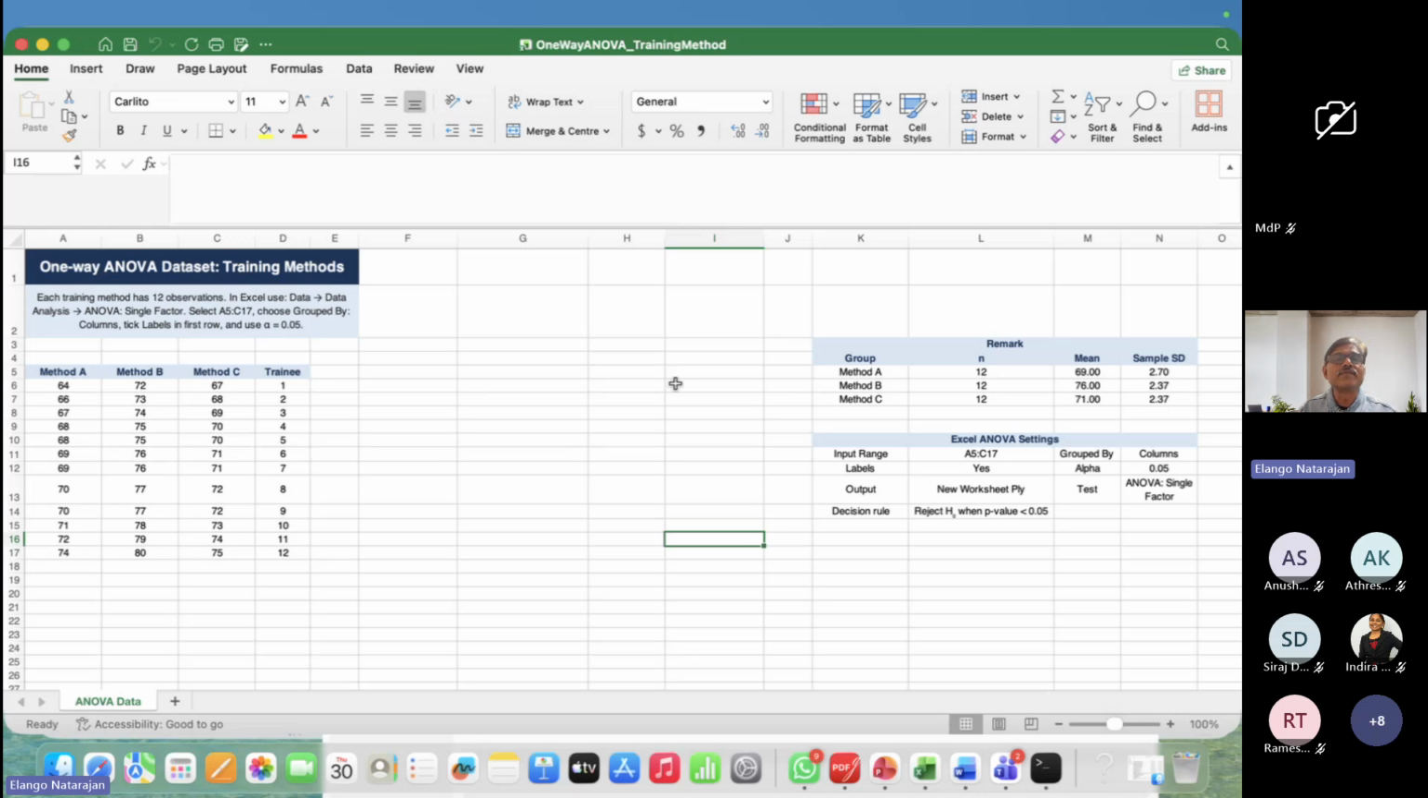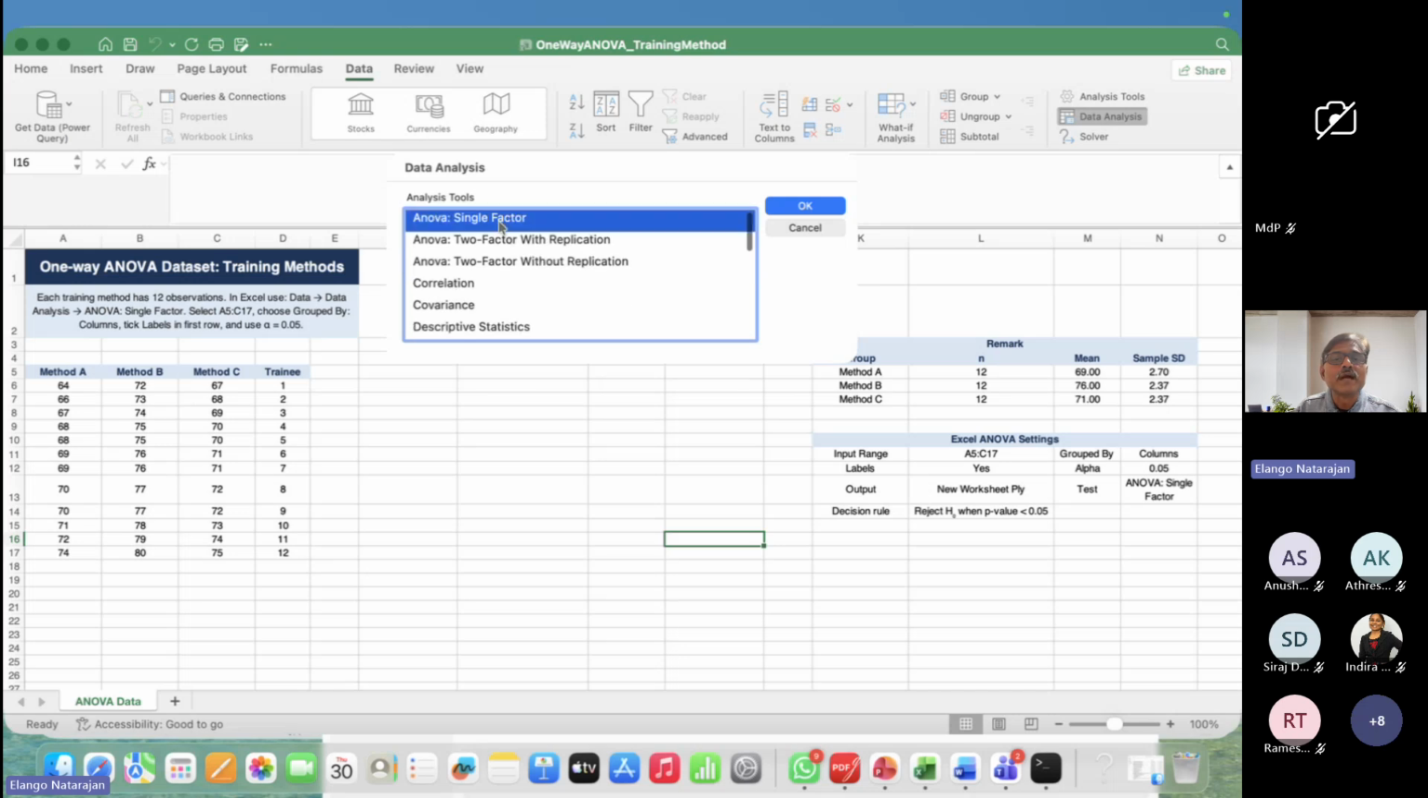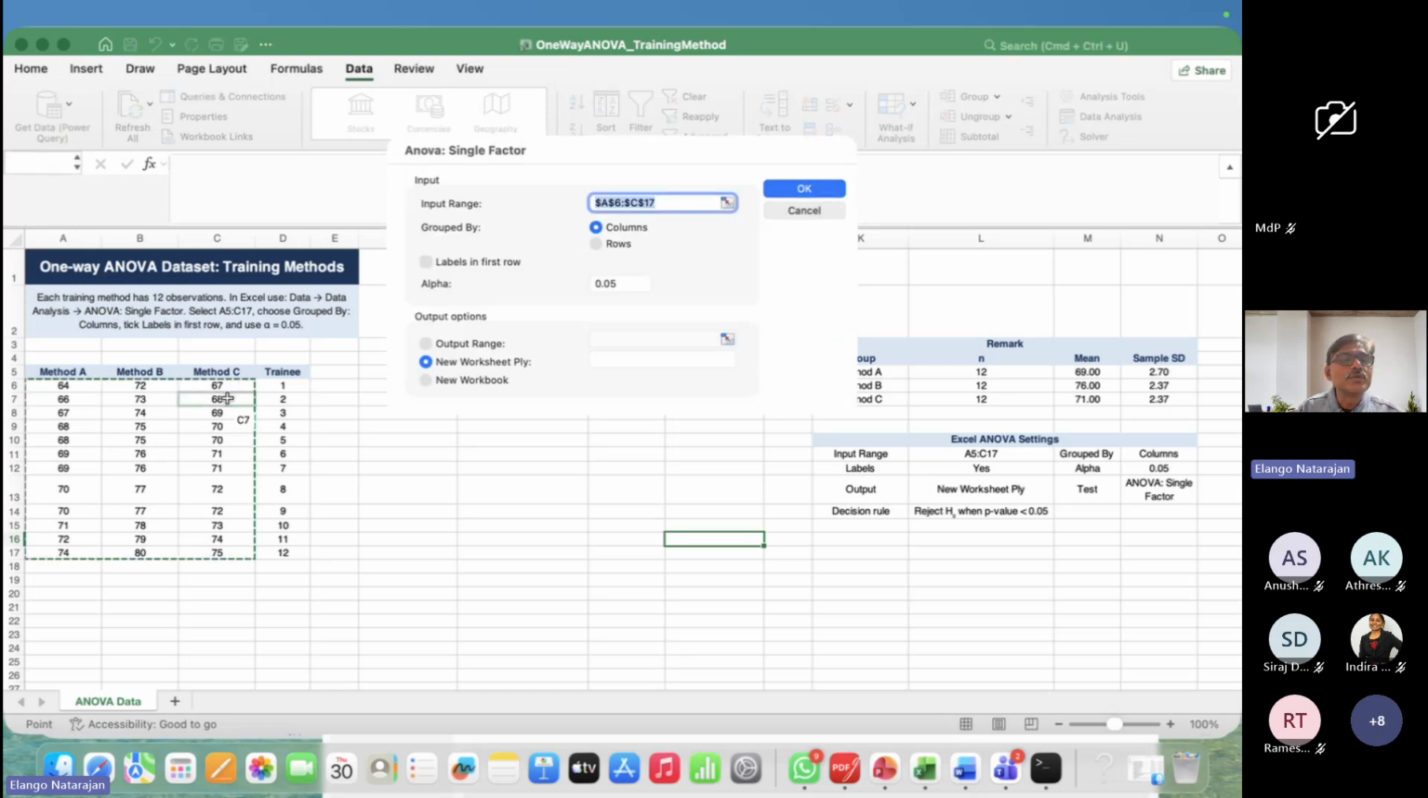What we do is go to Data Analysis, then choose ANOVA. I'm working with ANOVA single factor. The instructions also I added here. You choose single factor, then select the data that you want to work with. Then you group by columns, because you put everything in columns, and set the alpha value to 0.05. It depends on you. Then you say okay.